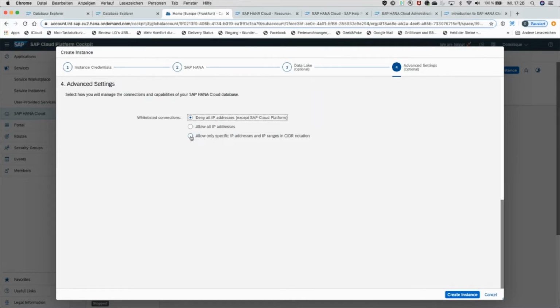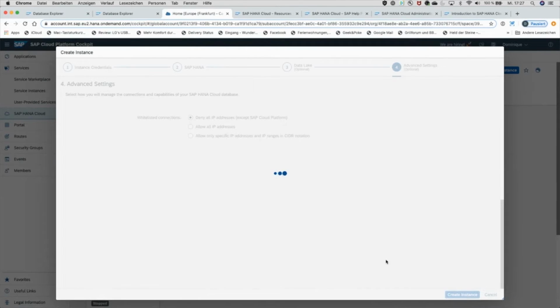Or the one we would recommend is to specify IP ranges, so you know your external remote data sources. You want to connect all your applications from other cloud services or from on-prem that need to access HANA Cloud. Then you know these IP addresses, you can specify them, and then only from these IP addresses can HANA Cloud be accessed from the outside world. I will keep with that, so that's fine for me. And then I say create instance.